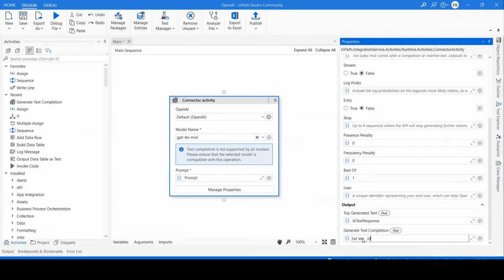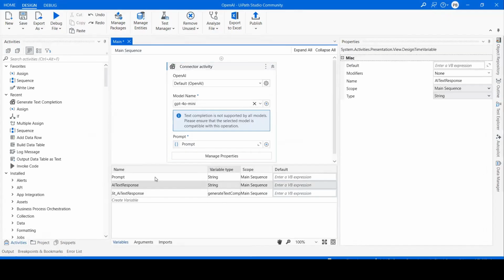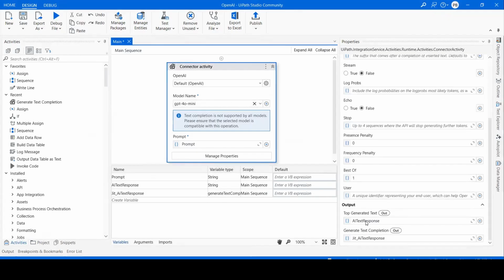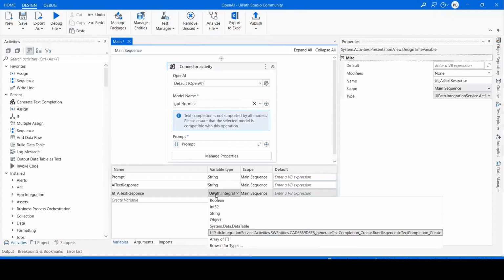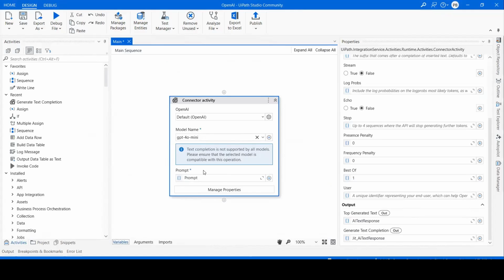But before this, I'll just add AI. So the variable, if you see both of them, the one which is the AI text response, it's a string type. The other one is generate text completion integration type. It has all the information related to the token information and everything. This just has the information related to the output string that we got from OpenAI.